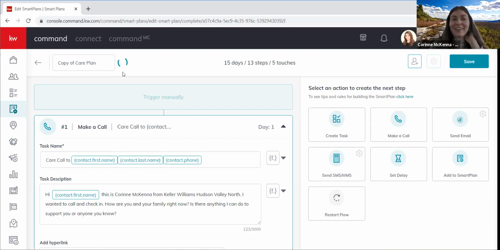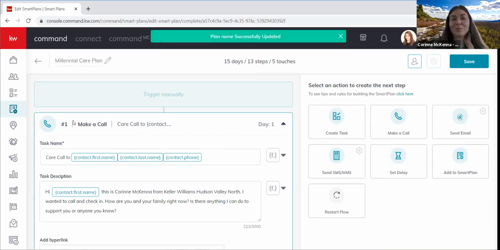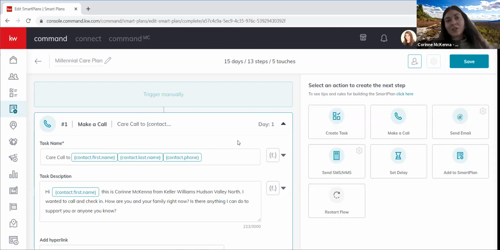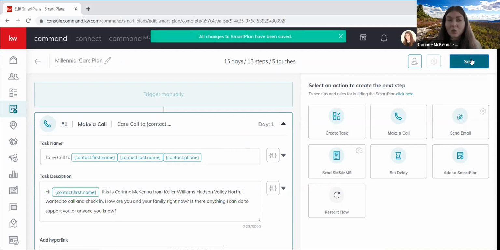Millennial care plan. And then, for example, you might want to edit again, like the call to be a text first. Now, the other thing in the same vein to mention is that care plans, or smart plans, I should say, really come to their full potential if you connect Twilio.